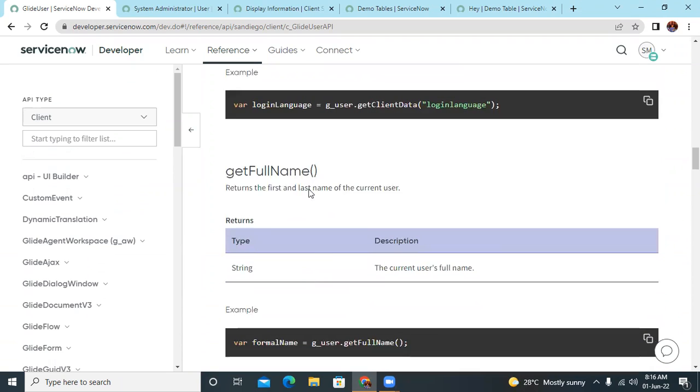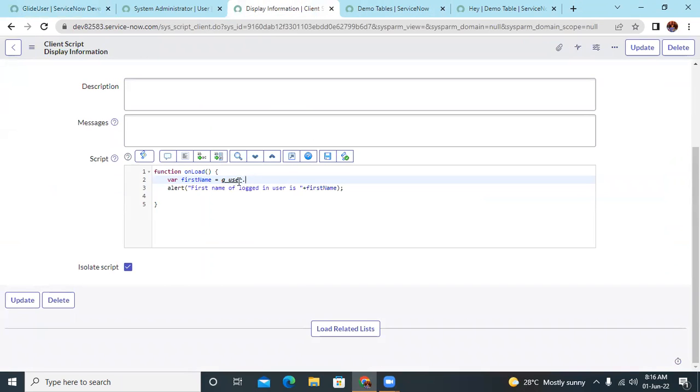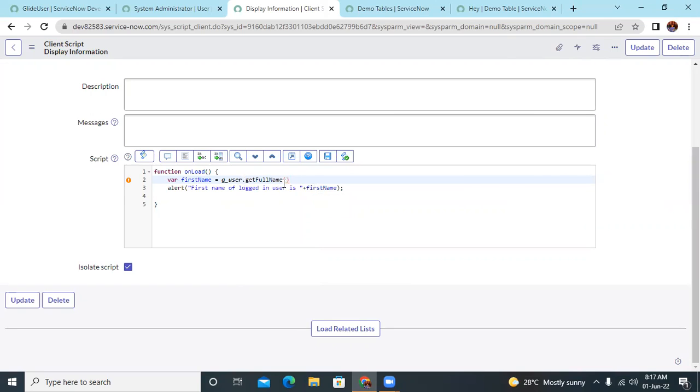So we'll look at get full name for now. g_user dot, let's see what other functions we have. We have getFullName. If you go through these, it automatically tells you, returns the first and last name of the current user. And here I can see F means it should be a function. So I'm going through each of those, and I click enter on getFullName. It is coming as a function.